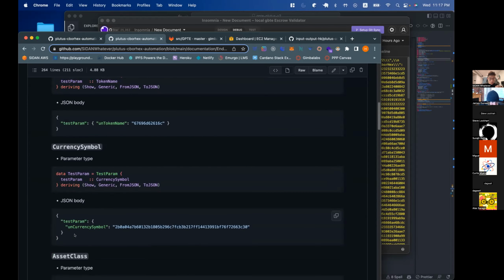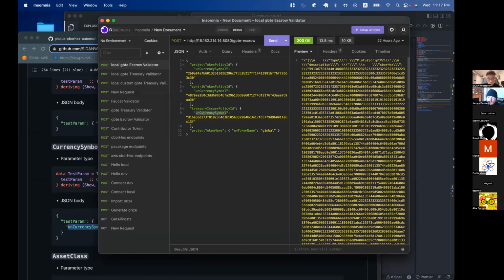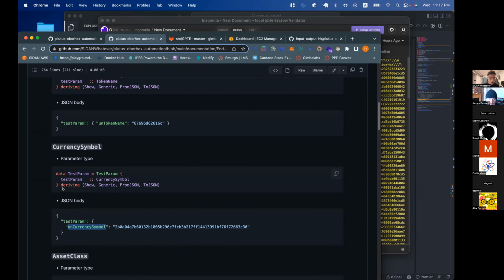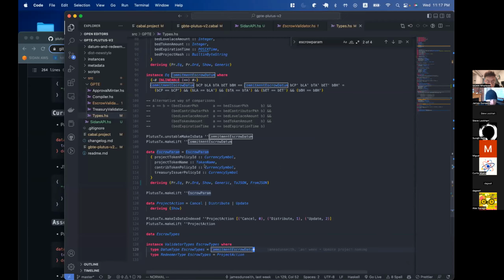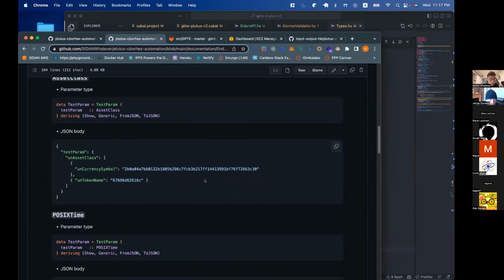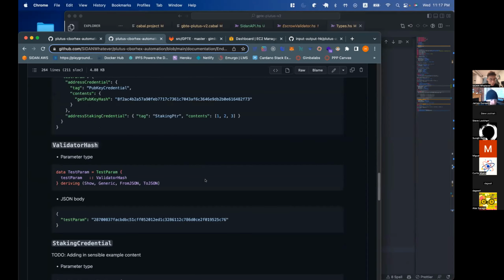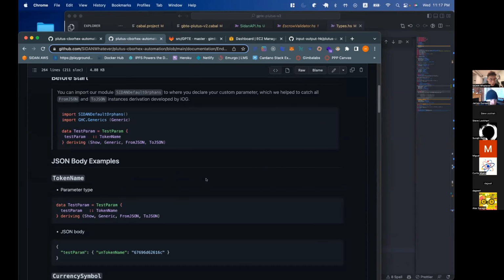We know that the currency symbol is wrapped by the uncurrency symbol. So for currency symbol, we just have to do one more layer of uncurrency symbol wrapping in the currency symbol that we want to pass in as the parameters. And then another data type as the token name.